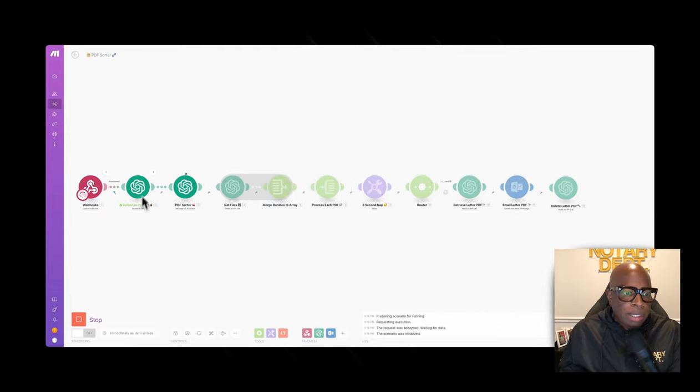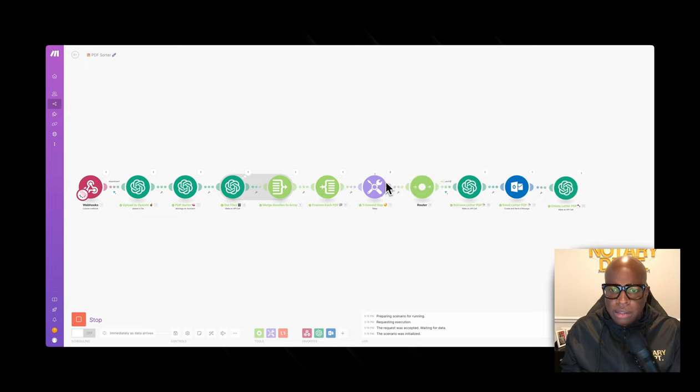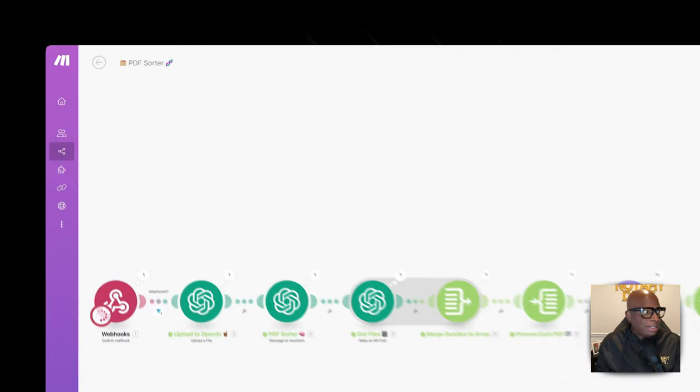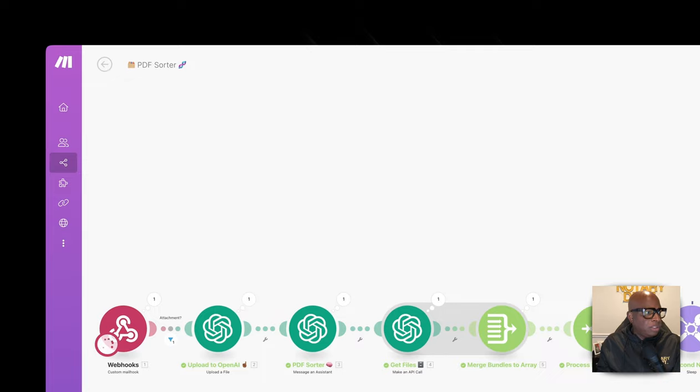So again, it's uploaded the file to OpenAI. It's sorting that uploaded file. OpenAI is sorting the uploaded file into different page sizes and then it's processing everything, okay? It processes into the bundle, it's taking a 3-second nap and I should receive an email shortly. If you heard the ding, that's the ding, put a PDF and I'll bring it over to you so that way you can see it, all right?